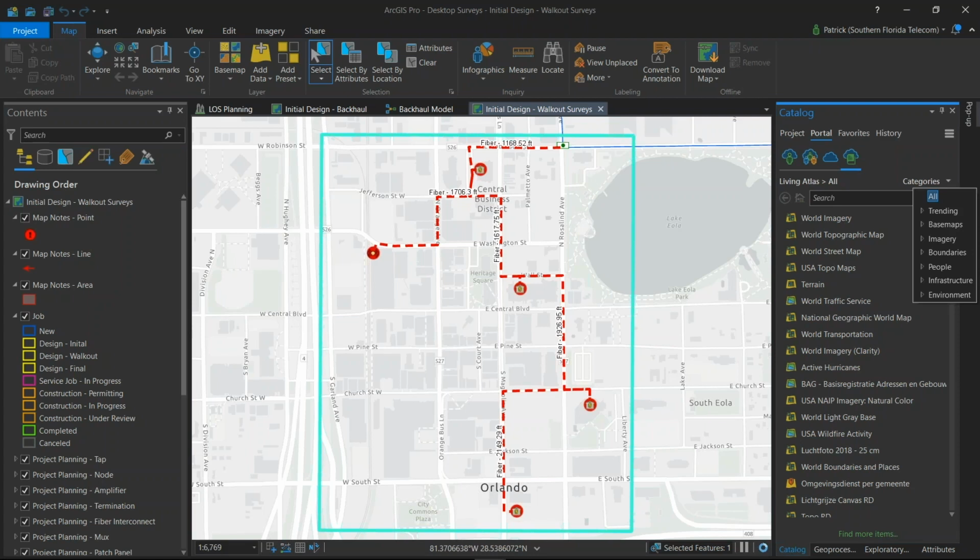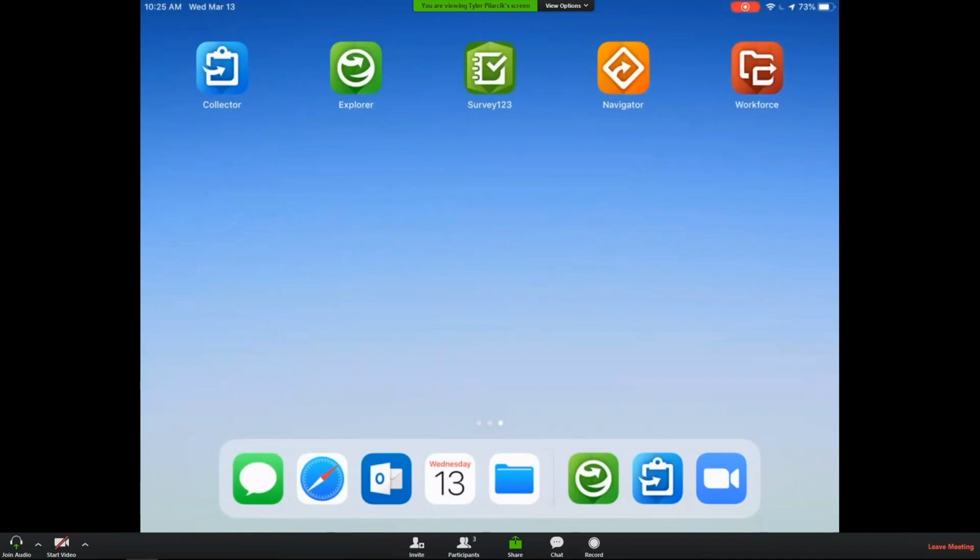Now, since we're using ArcGIS and leveraging that system of engagement, these initial plans are instantly available to our field engineers to be able to go out and perform their walkout survey. So what I want to do now is turn it over to Tyler, who will be our field engineer performing his walkout survey. Tyler?